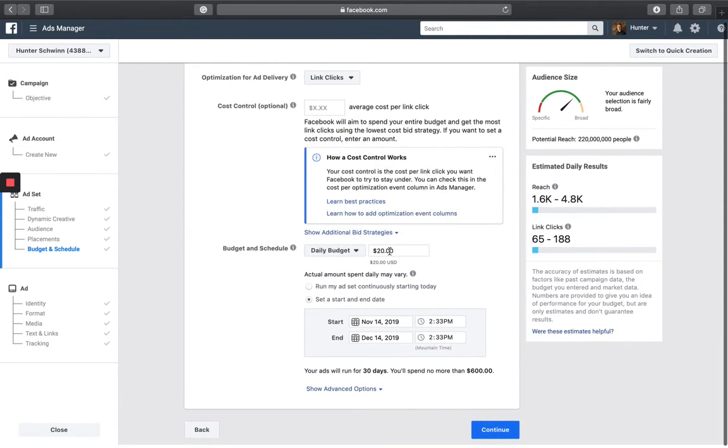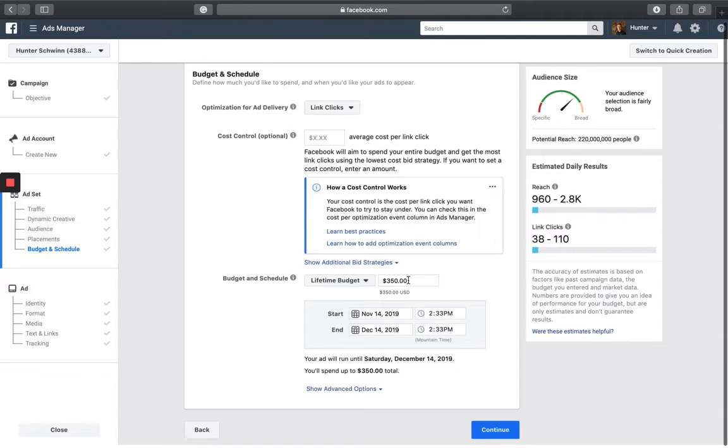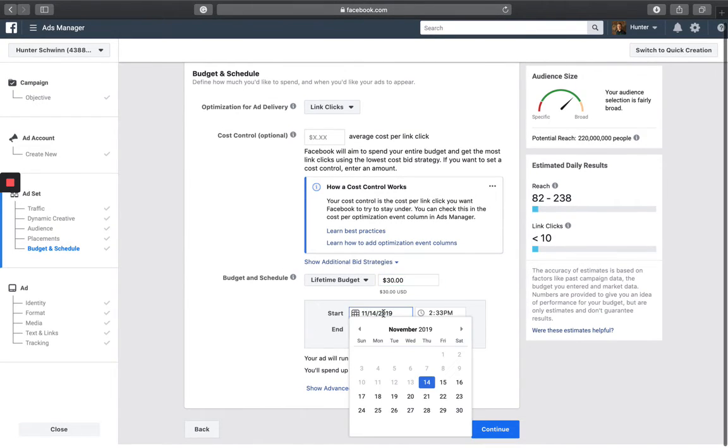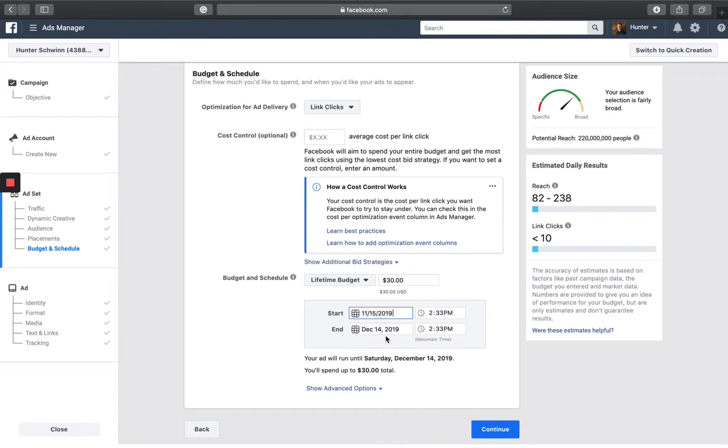And then I just left the daily budget pretty low. I think this is the minimum. Otherwise, I think the lifetime budget minimum you can do is 29, or 30, I suppose. But you really have a lot of customization as to what you want to put in here for the budget and how you want that distributed, as well as the start and end date for your ad campaign. Then we can go ahead and hit continue.